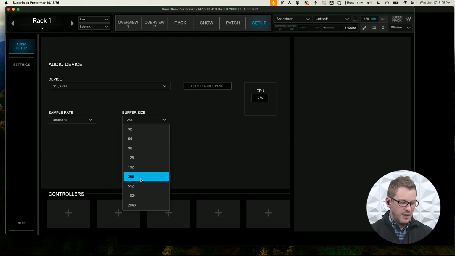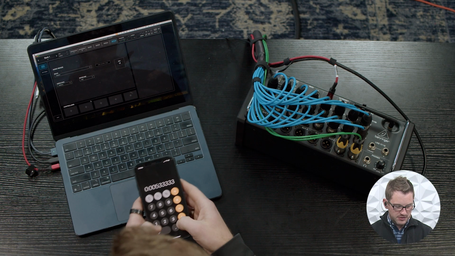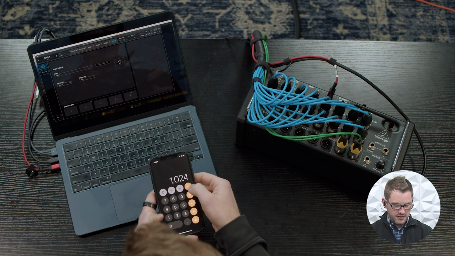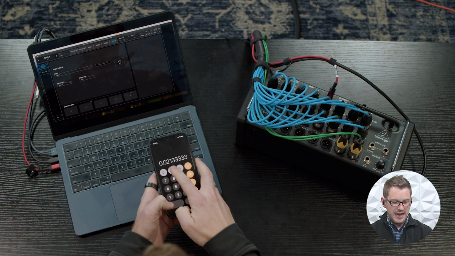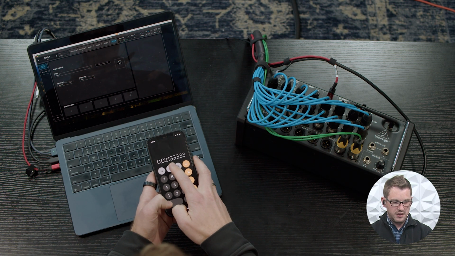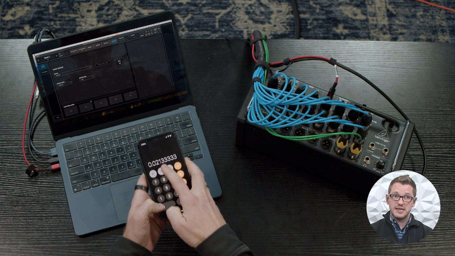Now, if we set this to 1024, we can then do the math on that. 1024 divided by 48,000 hertz of our sample rate, and that's 21 milliseconds of latency on the input and 21 milliseconds of latency on the output. Now, that's a lot of latency if you are doing something live.